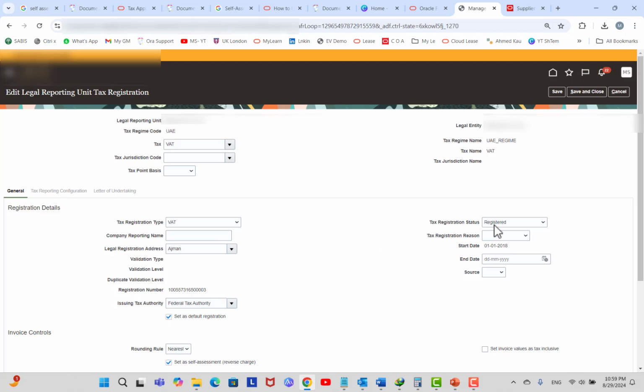As a default, it will be registered. Registered means what? If you define a supplier without any registration status, the system will consider it as registered. What is the start date? What is the authority? Set as default registration. Default registration means if you define a supplier without any registration status, the system will consider it as registered if the country equals your geography or place of supply, as we defined before.